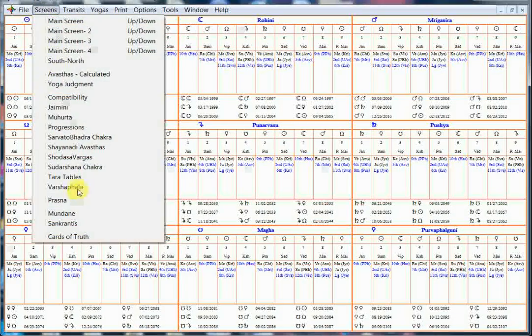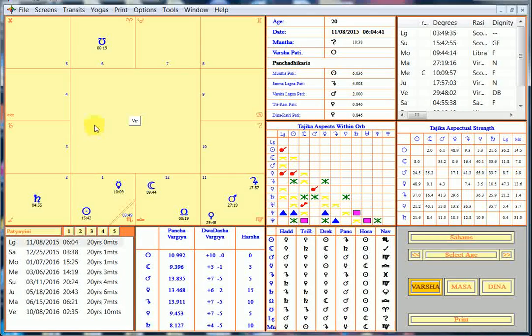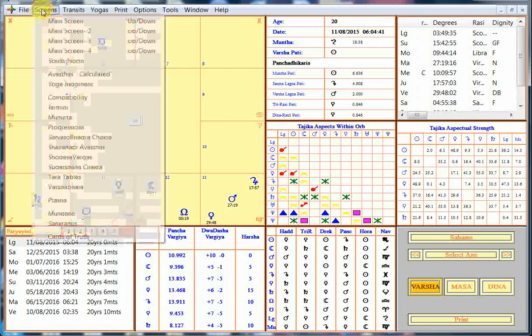We also have a Varshaphala, which is what? That's showing you the chart for the year. And if you know how to read Varshaphala, we also have the things that you need for that. The Muntha, the Varshapati, all the strengths, the Tajika aspects involved, Tajika aspects with orb. So this is really a wonderful program for numerous applications.